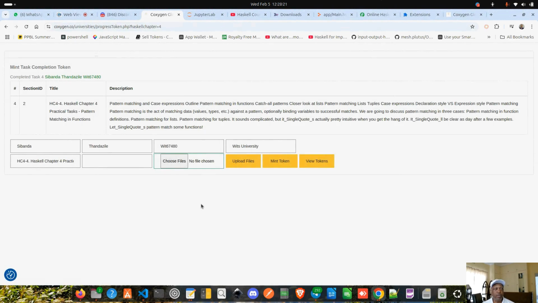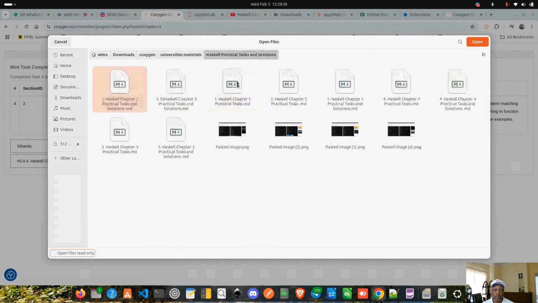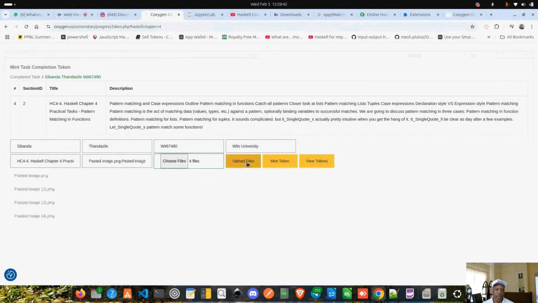Now I can complete my completion token or NFT. So you can see all your details, 1, 2, 3, 4, 5, they're there. And then this is for the files that you are going to choose. You go to university. Remember, I put all the 4 pictures here. There they are. Then I uploaded them. So I uploaded these 4 pictures. Then now I mint token.